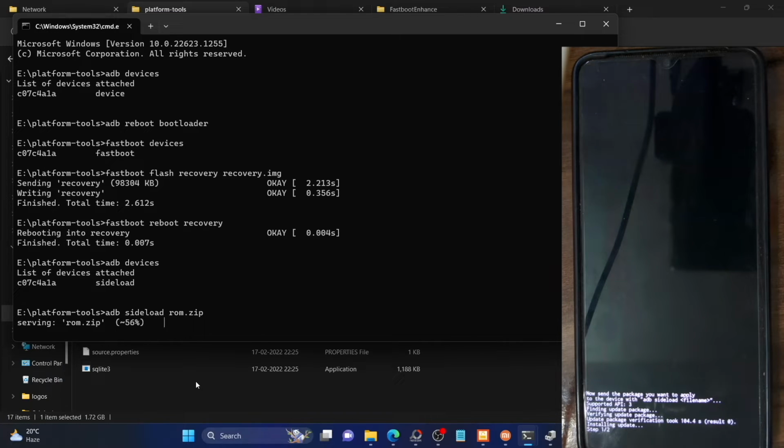Anyways, let's wait while the flashing is going on, and it could only take a few more seconds. It's currently side loading the ROM, and this is the first step which takes most of the time. The second step does not take that much time, and once the side loading has been done, you will once again have to do a format data which will remove all the data from your phone. We will do that as well to remove the encryption and boot to the OS.